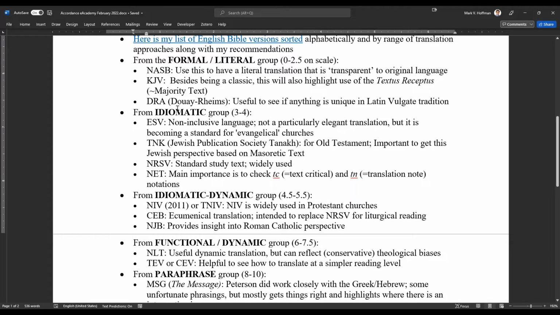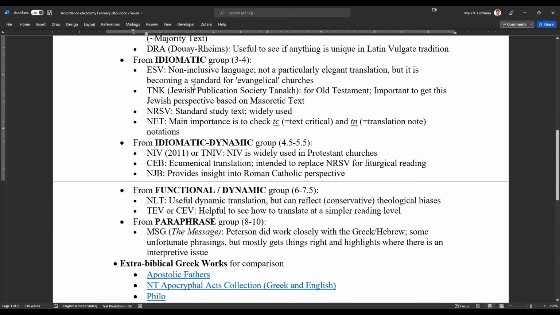And then sometimes I look at the Douay version. I'm sure my French is terrible, but that's interesting because it's an English translation of the Latin Vulgate. So sometimes you'll find some interesting things that have come to our traditions through the Vulgate by using that. There's a number of idiomatic ones that are getting towards a middle group. The English Standard Version has become a standard in a lot of churches. It's still somewhat on the literal side.